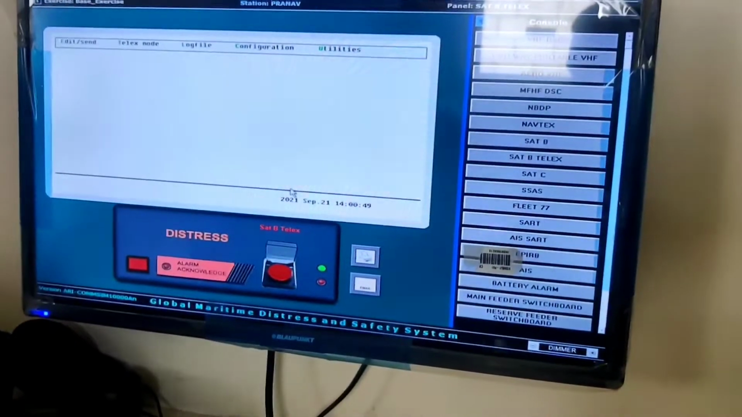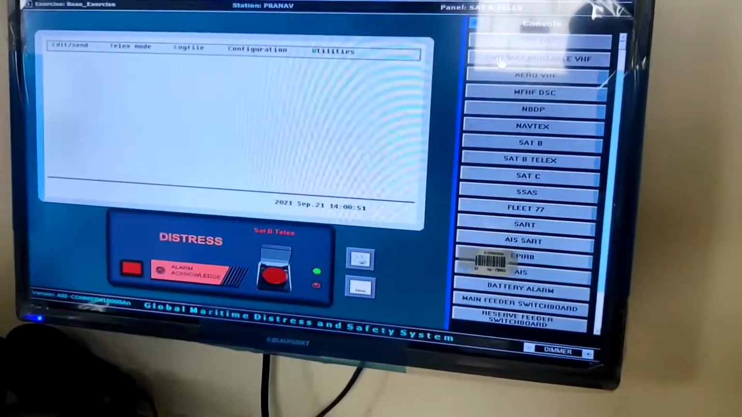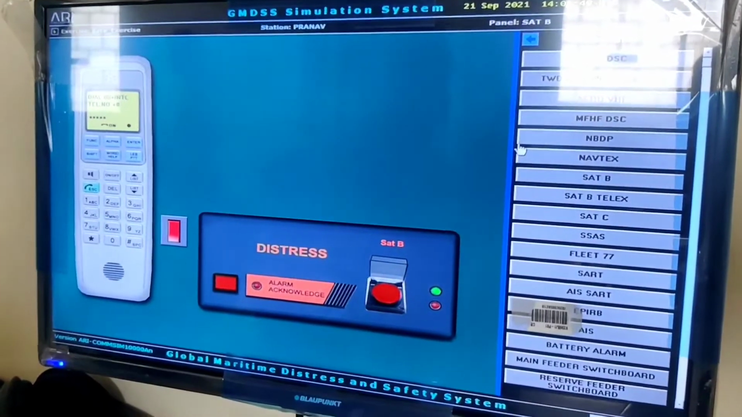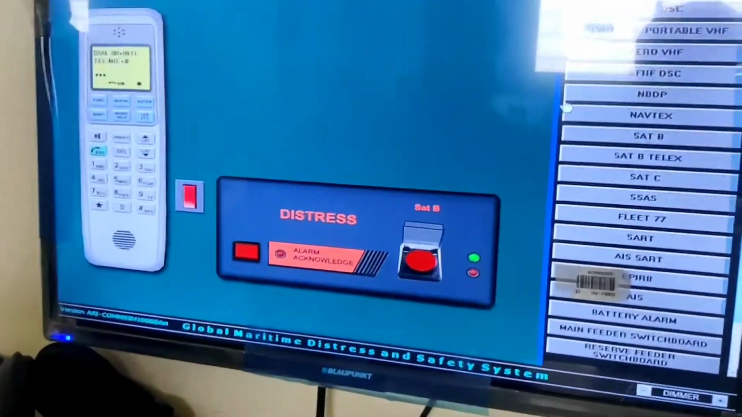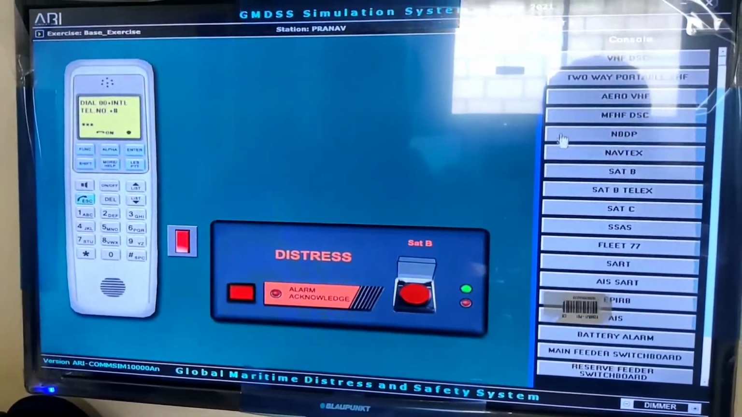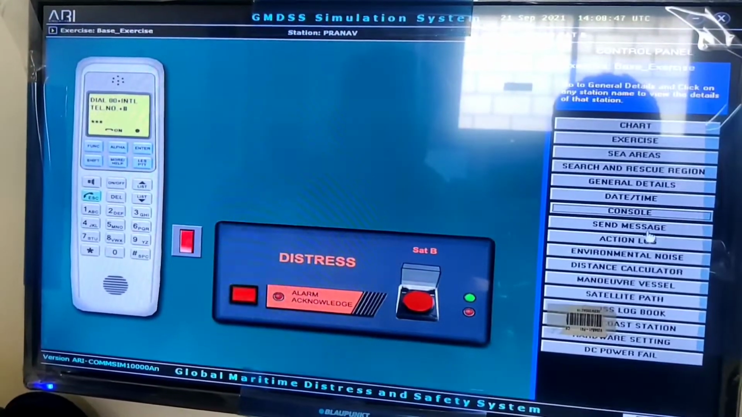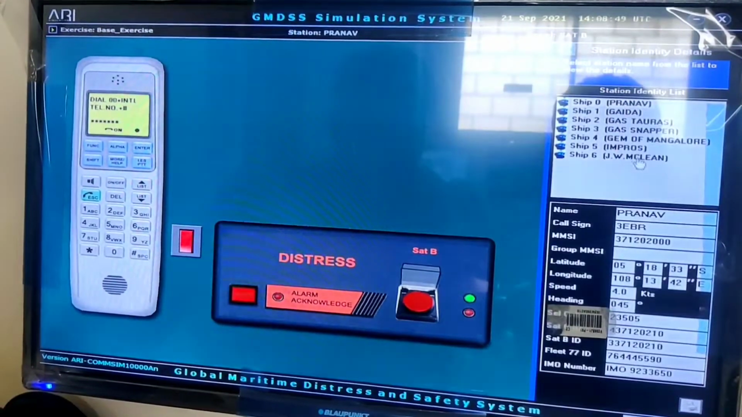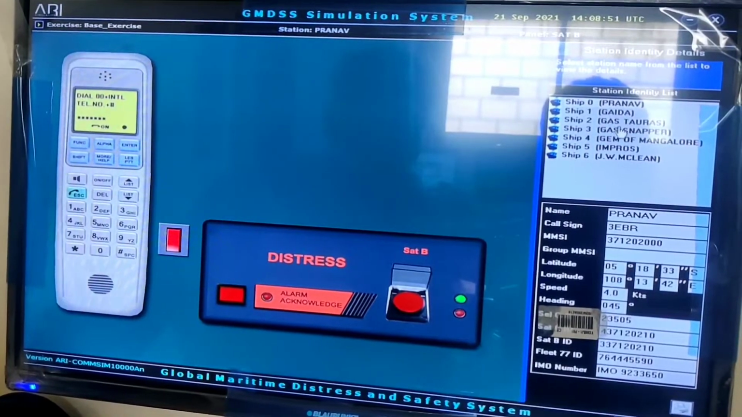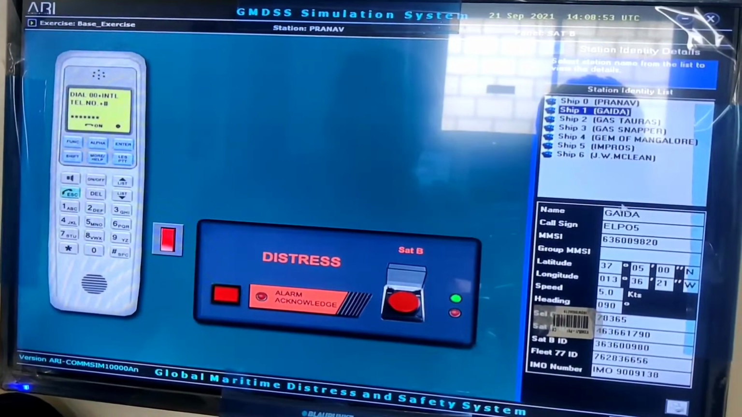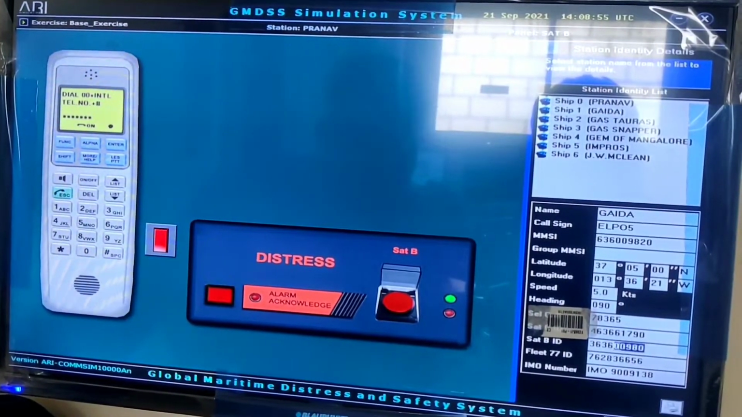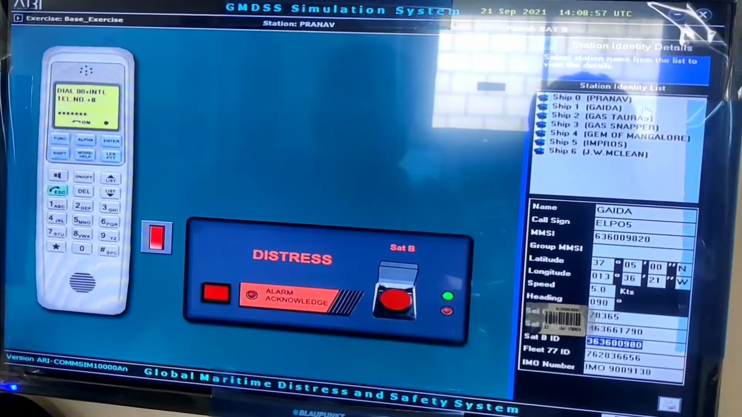Now finish the call. Now third is to send for contacting nearby ships via telephony. First go to the general details of power. Go to the ship you have to connect. Suppose we have to connect Gaida. So copy the SAT-B ID of Gaida ship.